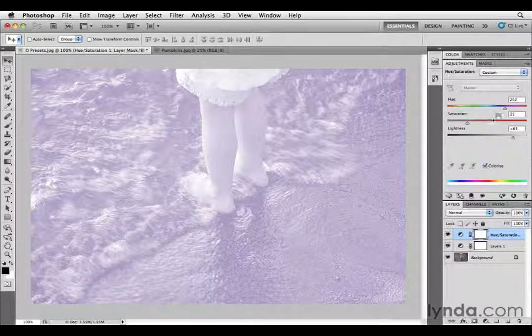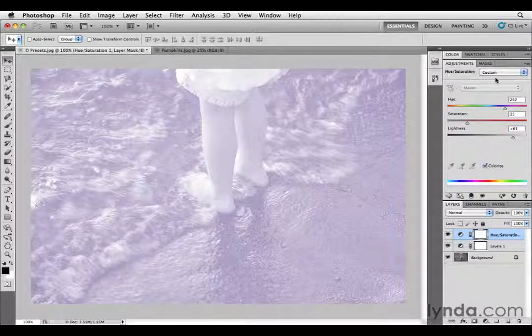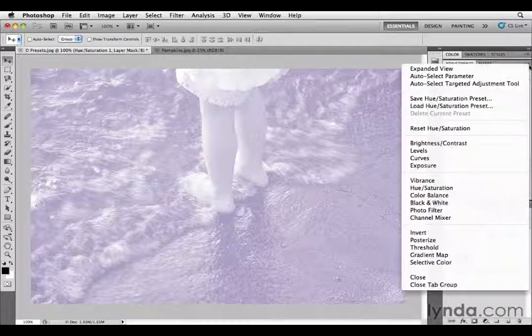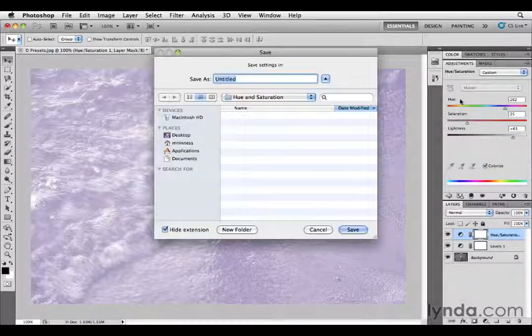You'll see once you adjust some of the settings in the panel, your preset will change from whatever name it was to custom. In the flyout menu in the upper right of the adjustments panel, this little icon here, if we click that, there'll be an ability to save out your own custom preset. So here it says save hue saturation preset. Whatever adjustment layer you're in, that name will change based on the name of that adjustment layer. So let's go ahead and choose save. We'll give this a name. I'm going to go ahead and call this backdrop.